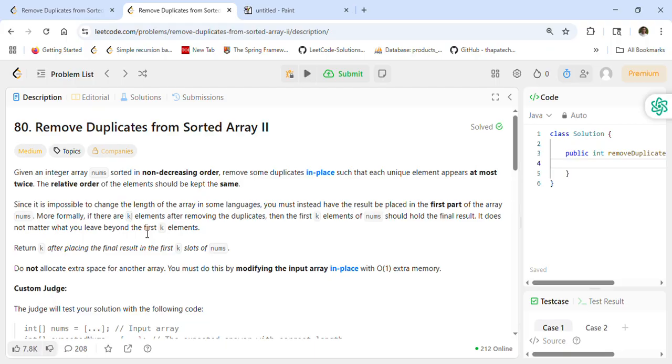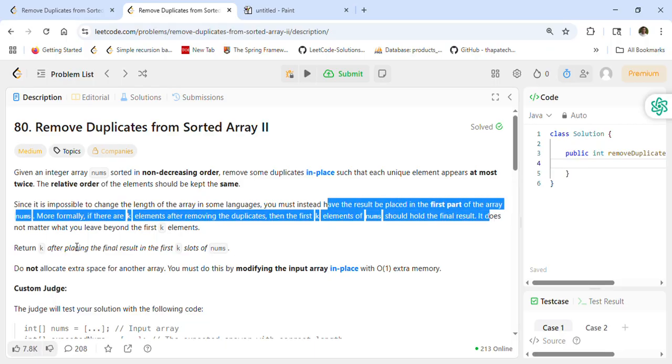So let's start. Given an integer array nums sorted in non-decreasing order, remove some duplicates in place such that each unique element appears at most twice. The relative order of the elements should be kept the same. Since it's impossible to change the length of the array in some languages, you must instead have the result be placed in the first part of the array nums.